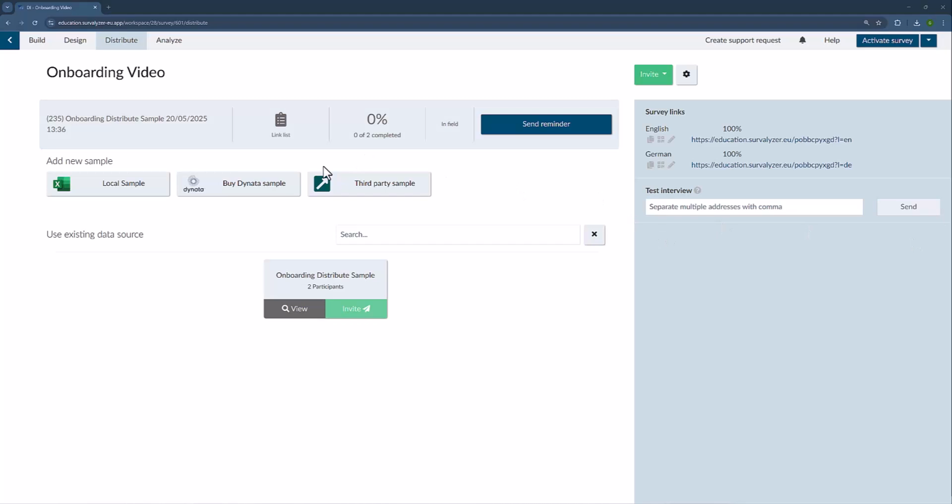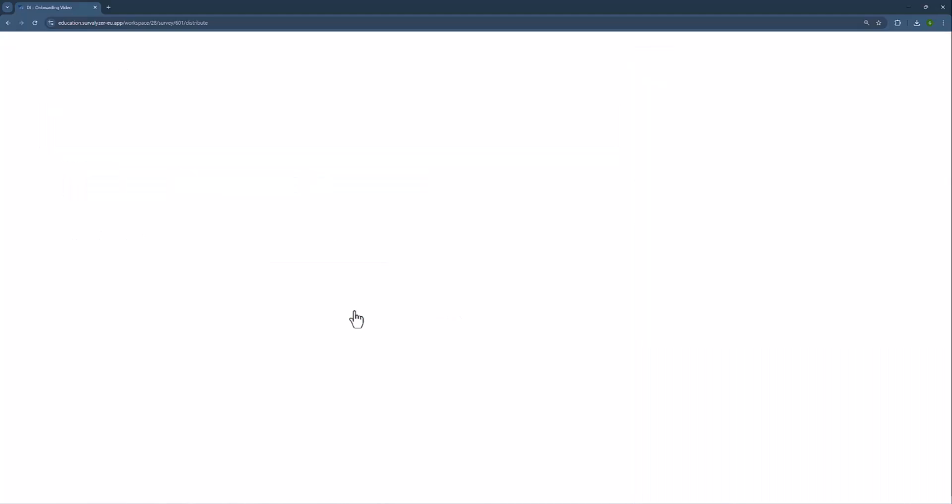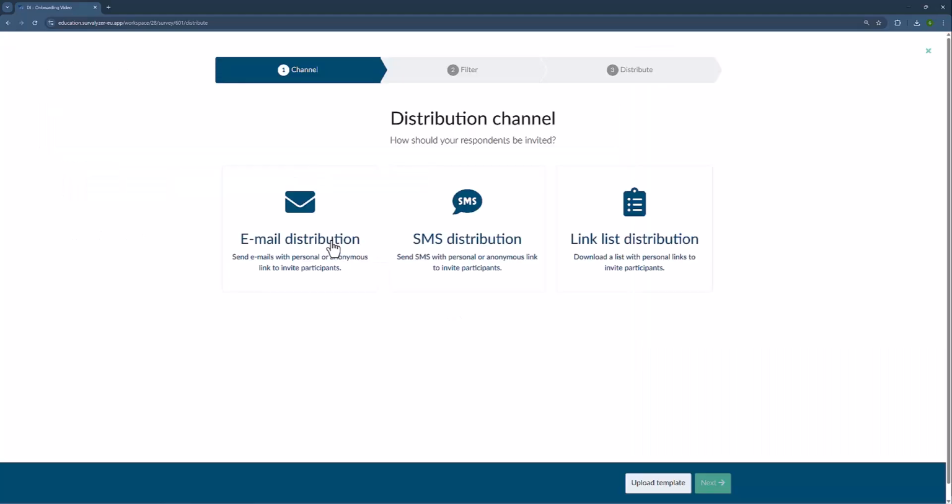So here we will add another invitation, a new sampling project using the same sample. And we will go in here, press on email distribution. So you can easily see on top the number of steps. If I click on email distribution, we have way more steps to do now. And let's do that.